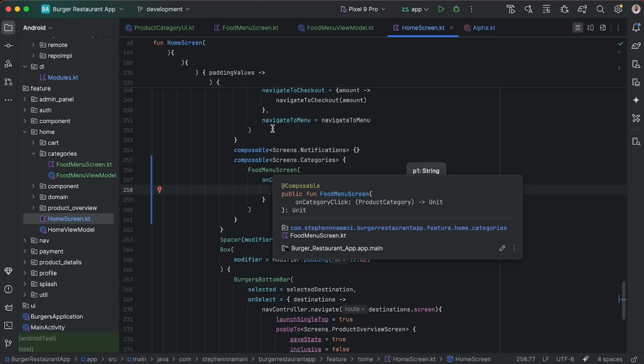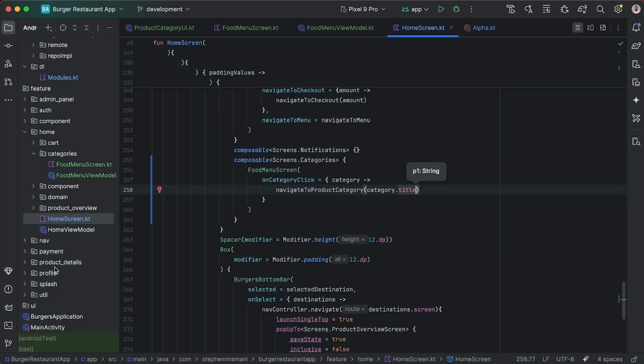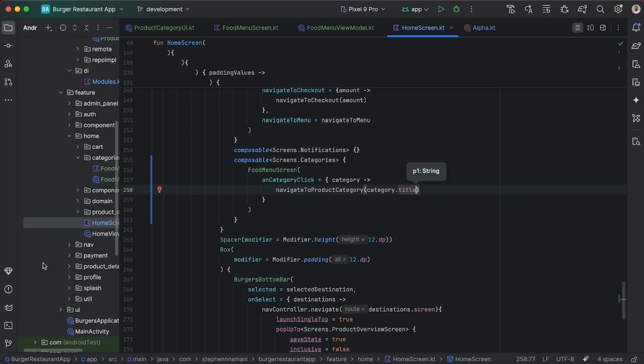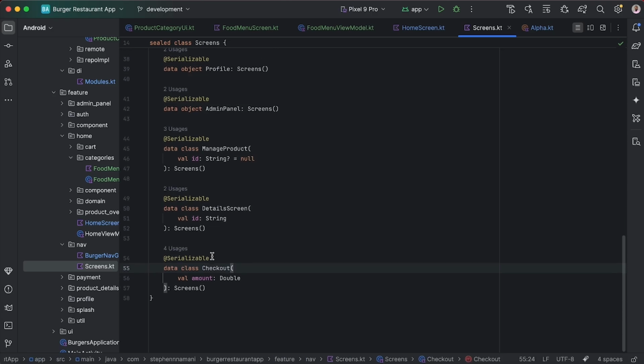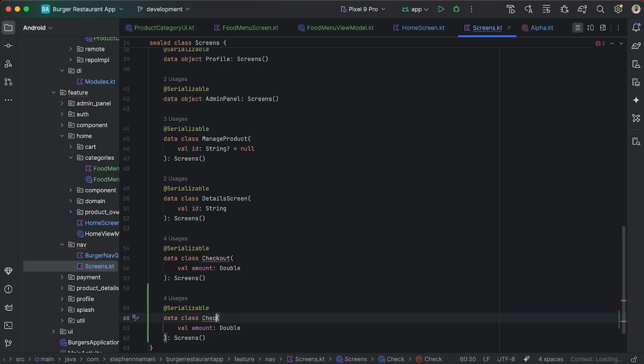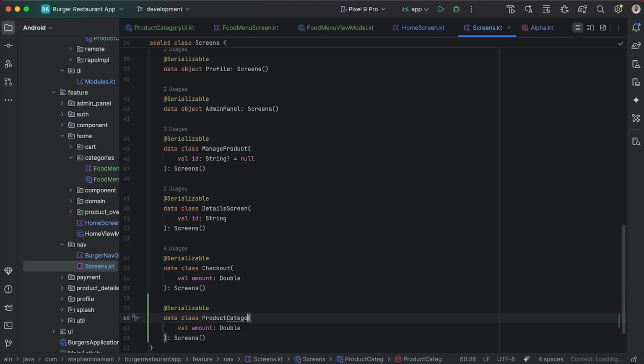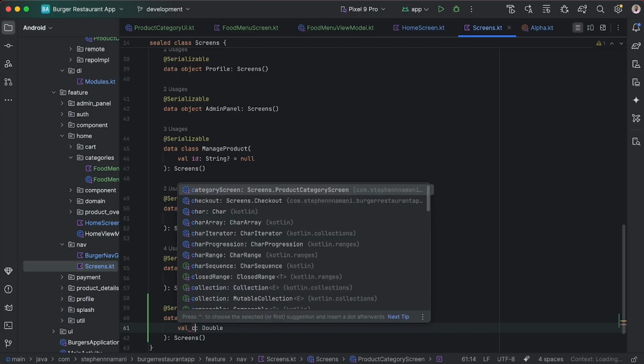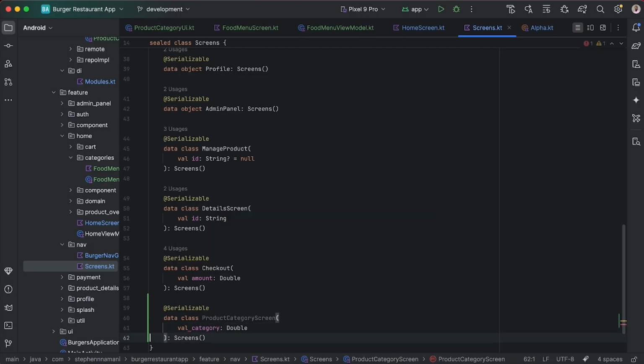Okay, so the next thing is to go to our screens. In our screen we create the category data class. So let's copy this, paste it here, and call this product category screen. So this is going to take a variable called category, and this is going to be a string.